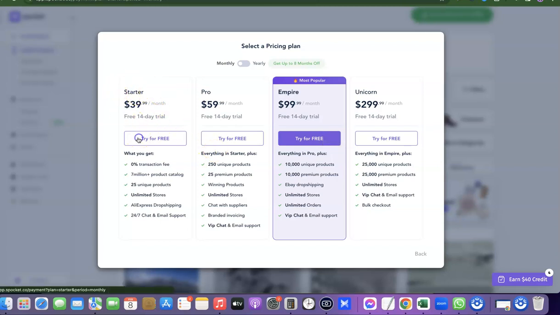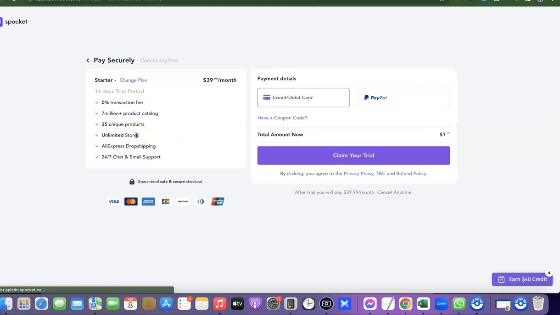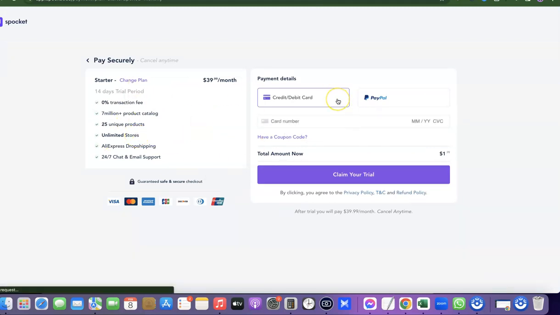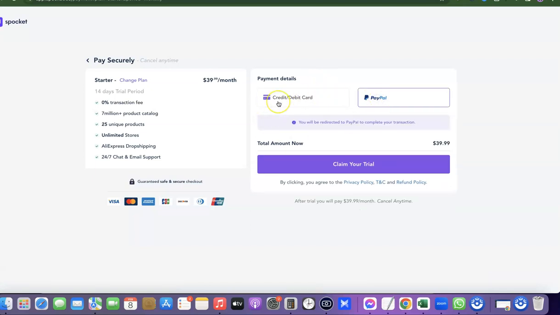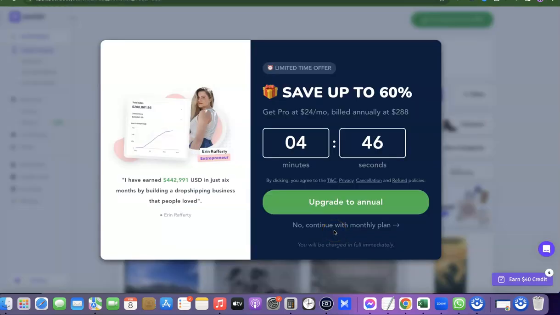Here I'm going to click on start for free, which is the starter plan. This is going to redirect you to where you can enter your payment method. I'm going to choose PayPal because I'm going to be subscribing with PayPal. Once you've done that, click on claim trial here. All right, so I've just made my payment and it's trying to upsell me to upgrade to the annual plan. So I'm just going to click on no, continue with the monthly plan.